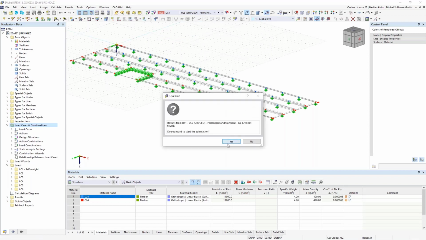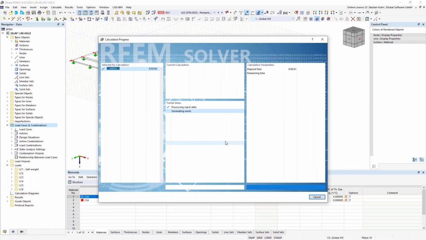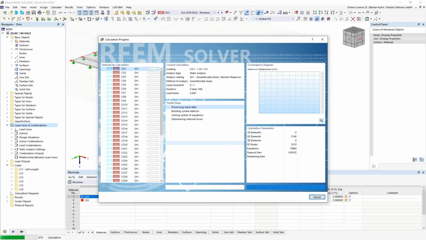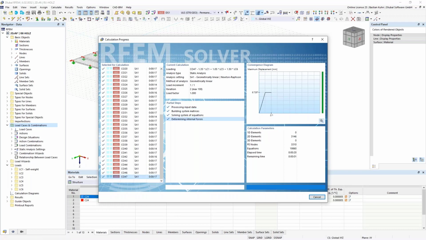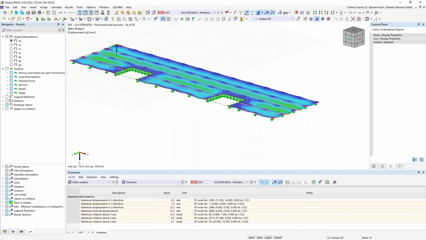Now, when we calculate, for example, the first design situations with all the combinations inside, we can take a look how much there are. So 47. And you see that all the combinations are calculated in one step. If you compare this to RFEM 5, there was always every combination calculated after the other. So the speeding up process for such a structure related to the combinations can be quite significant in RFEM 6. Okay, now we have the results.